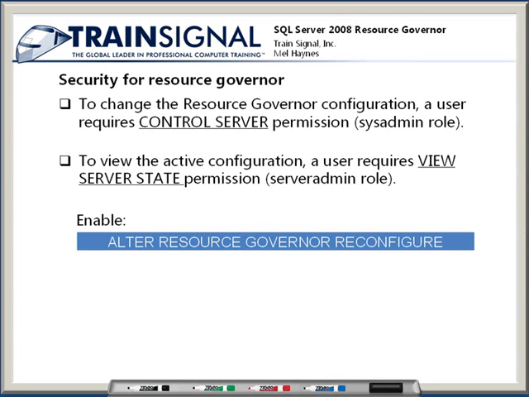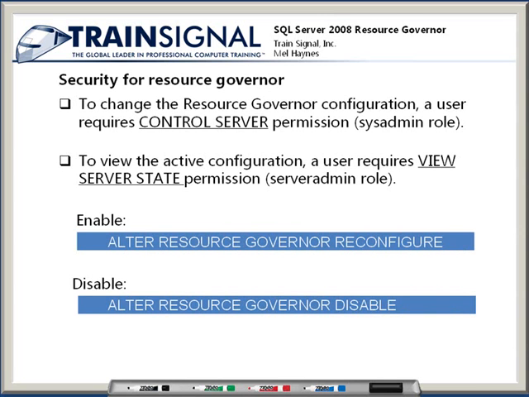If you want to enable Resource Governor, it's simply Alter Resource Governor Reconfigure. And to disable it, it's simply Alter Resource Governor Disable. Both of those statements will require that you are either a member of the sysadmin role or at least been given control server permission.